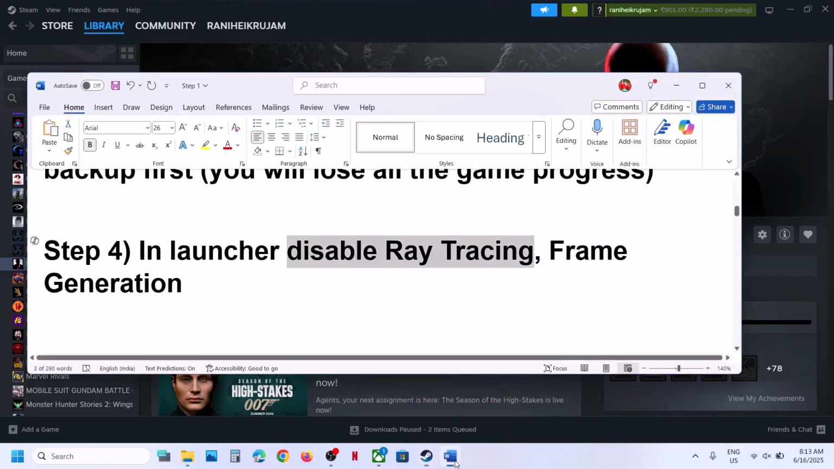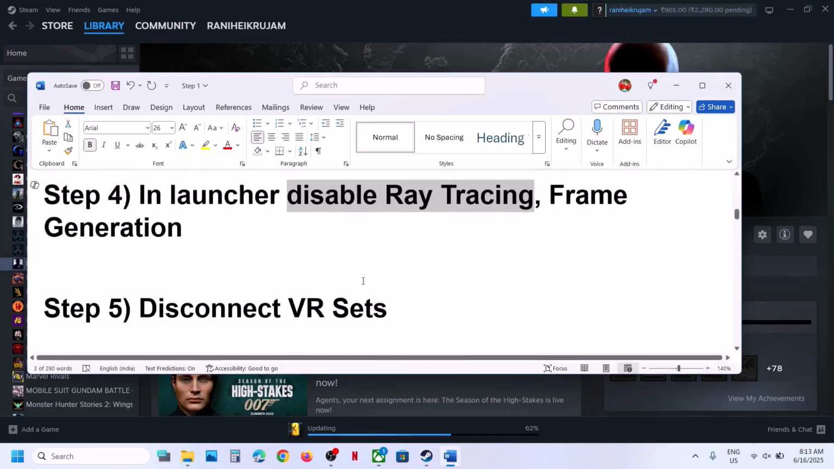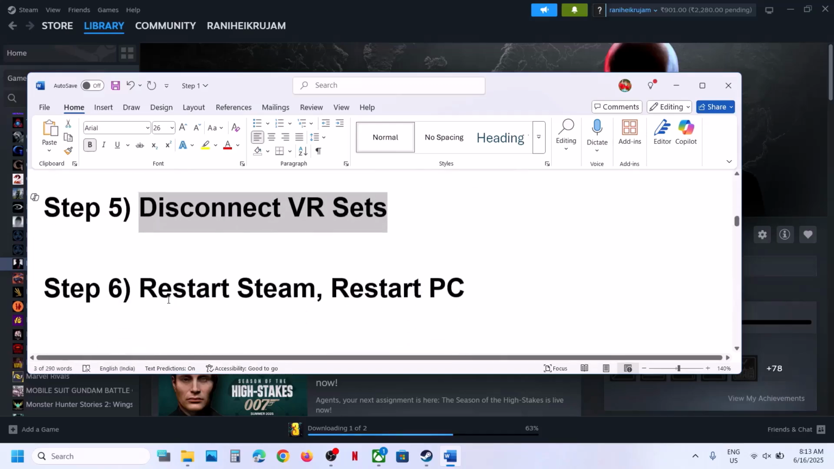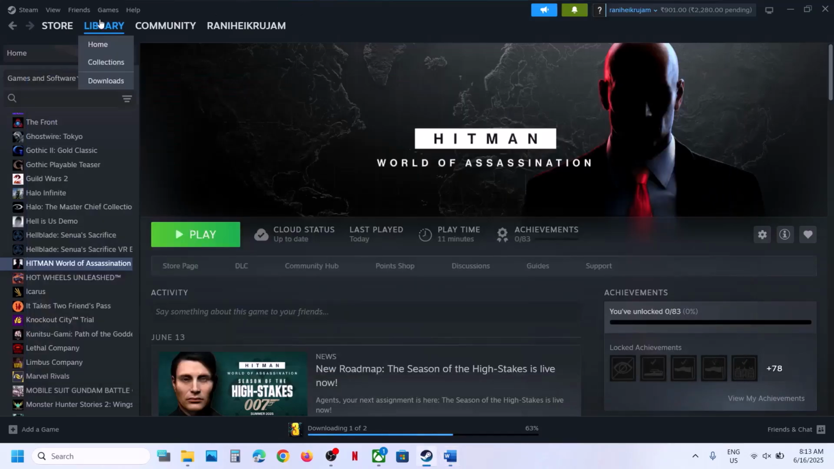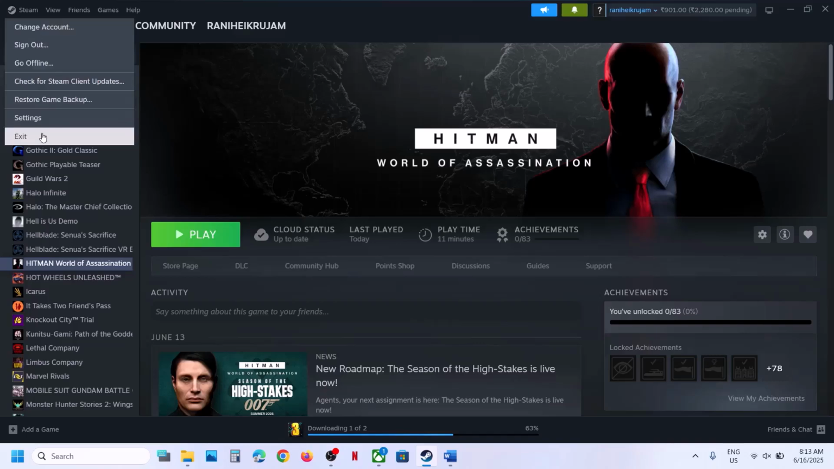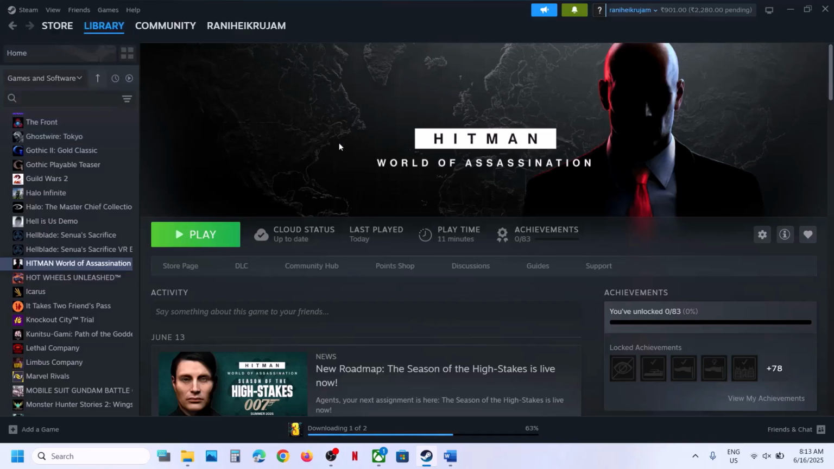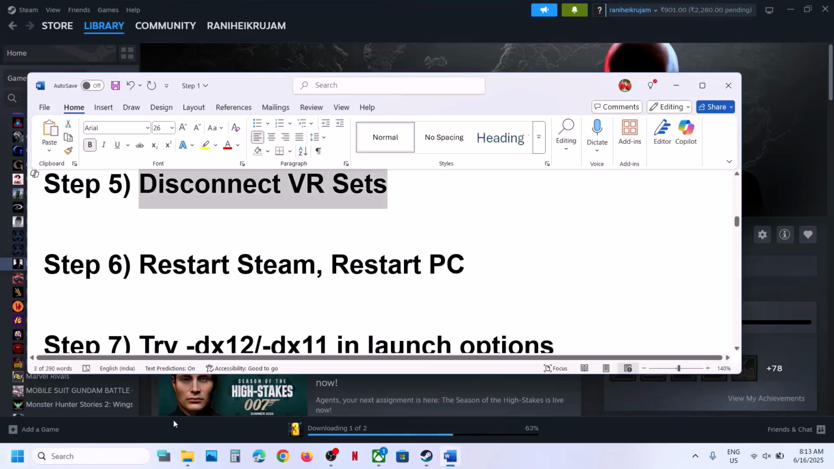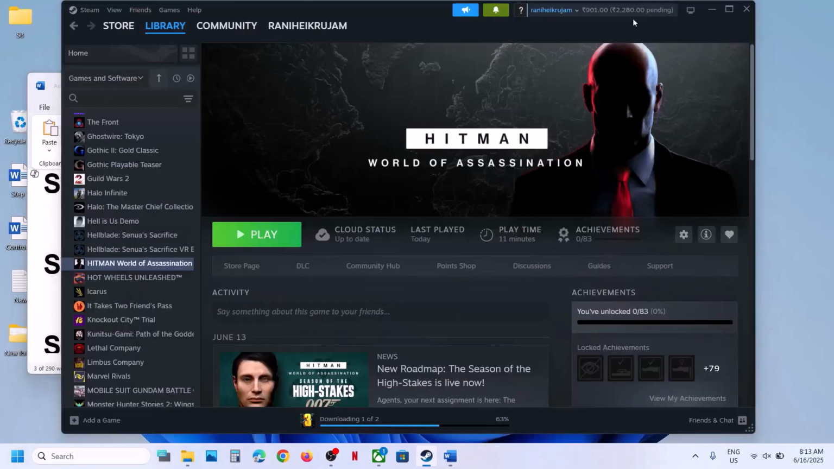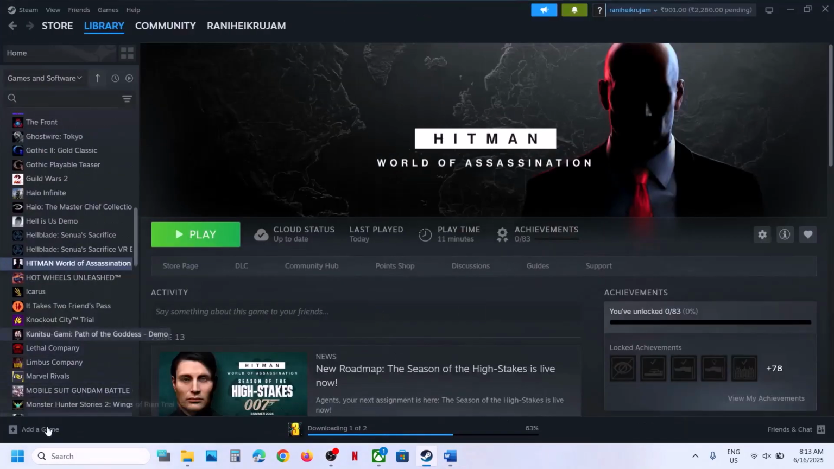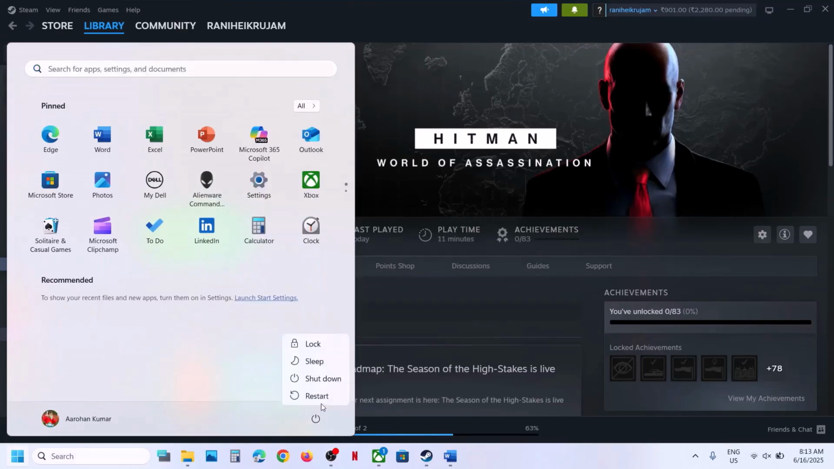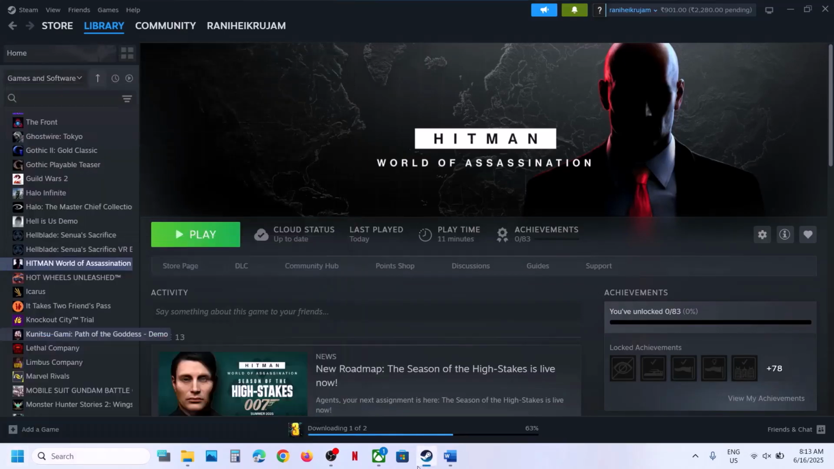Now the next step is to disconnect VR sets. If you have any kind of virtual reality sets connected, disconnect them. If that does not work, restart Steam. Go to Steam, exit, and once Steam is closed, relaunch Steam and then launch the game. If that does not work, restart your computer once. Do not ignore this step, just restart your computer once and then check.